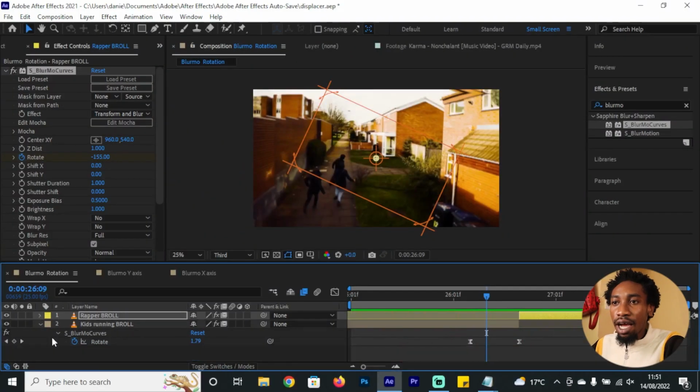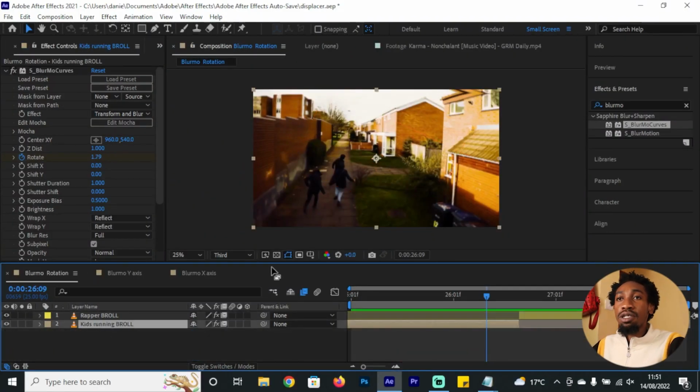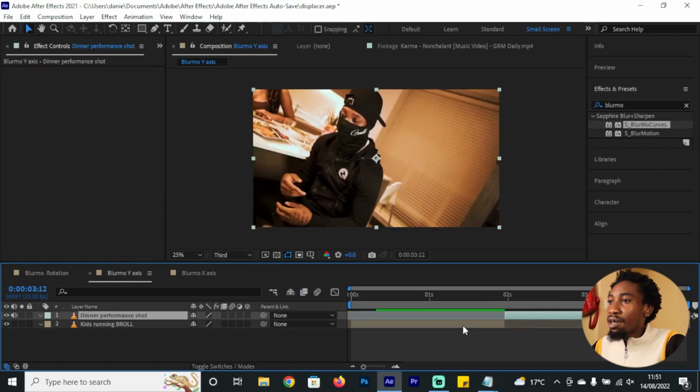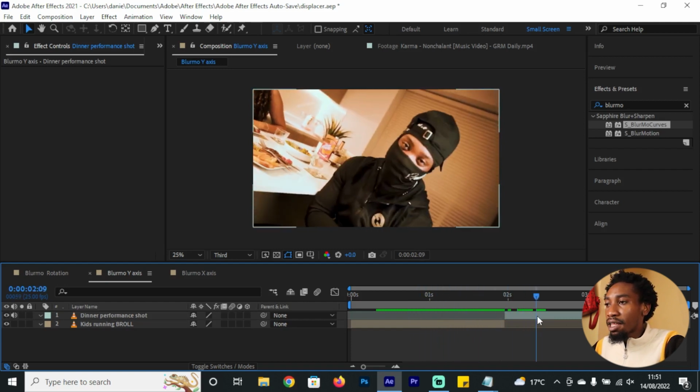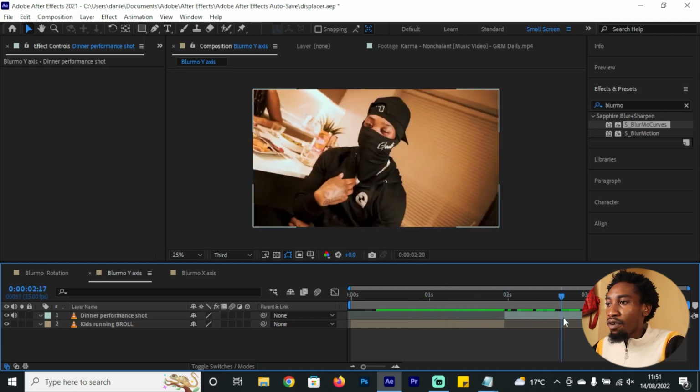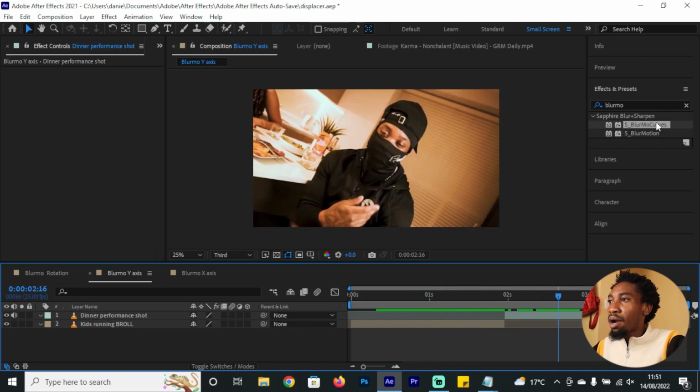Let's do the same thing with our y-axis, a transition vertically, and then we'll do another example where we transition horizontally. I have another composition right here, same b-roll clip of kids running and another clip of a rapper performance shot here. So add the BlurMoCurves effect on both clips.